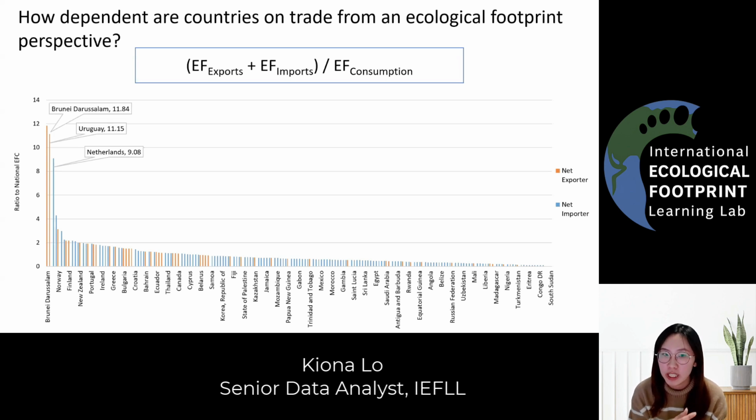So for example, for Brunei here on the very left, with a ratio of around 12, it means that for every global hectare of consumption by Brunei, there are almost 12 global hectares of production that are traded in the world, either between Brunei and other countries, for both import and export added together.